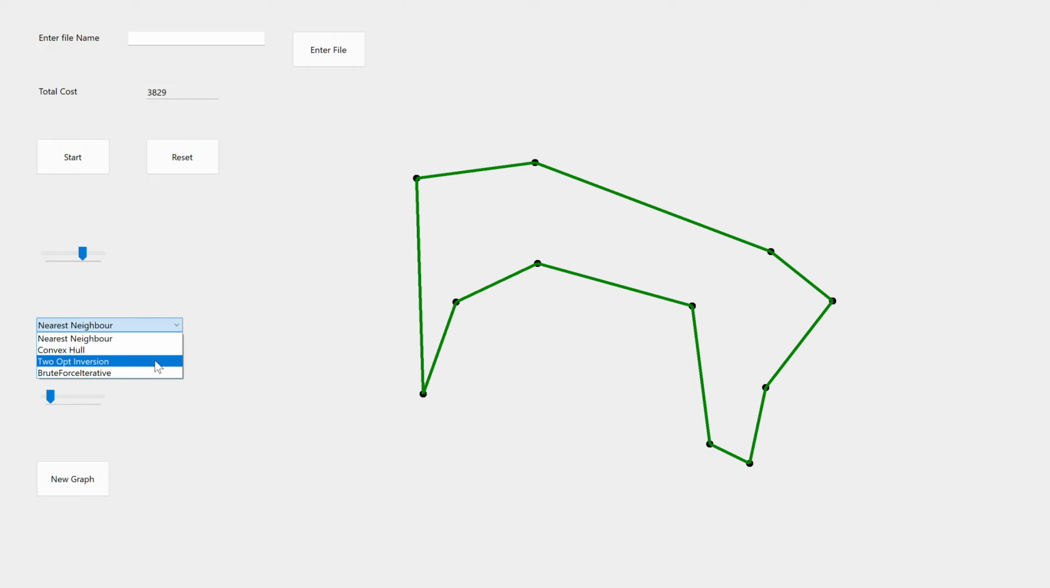Then we have the 2-opt inversion algorithm. This is an improvement algorithm, whereas nearest neighbour and convex hull are constructive algorithms. Constructive algorithms don't take anything as an input, and they use heuristic methods to create an initial route, but it's normally not optimal, and they're quite quick. 2-opt inversion takes in the final route of a constructive algorithm and tries to make small changes by finding similar routes, and if those small changes improve it, then it keeps that as the new best route.